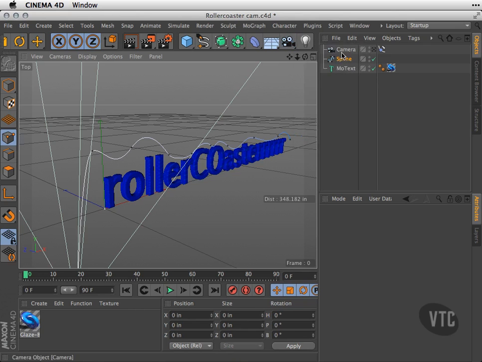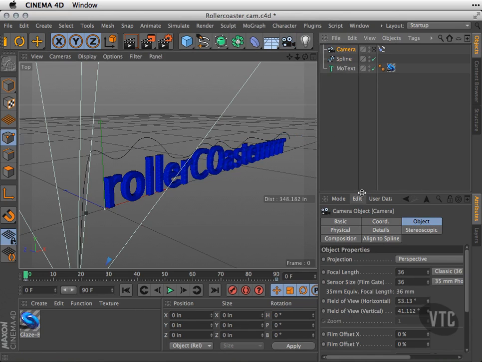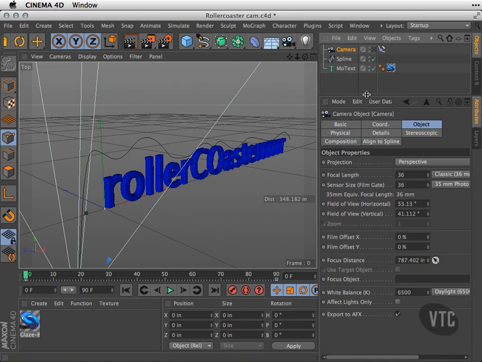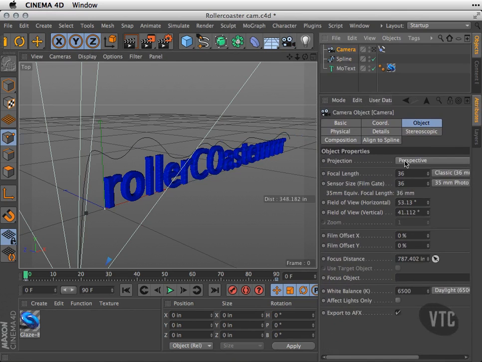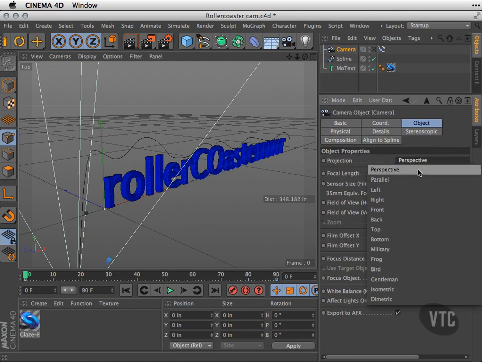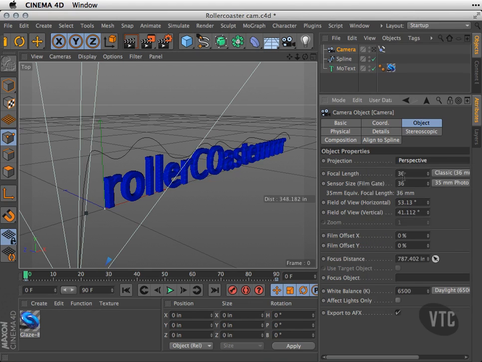So the camera, when we select it, has properties that we can change to make it look like a real world camera. We can change the projection, so we can go to parallel, left, right, bird's eye view, frog view, gentleman's view. I mean, all kinds of crazy stuff in there. We can change the focal length, which is of course important.